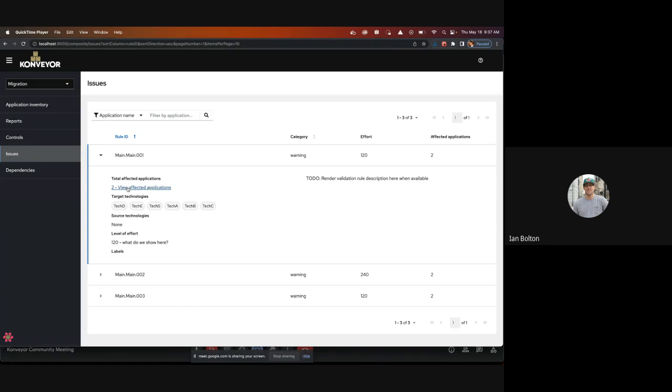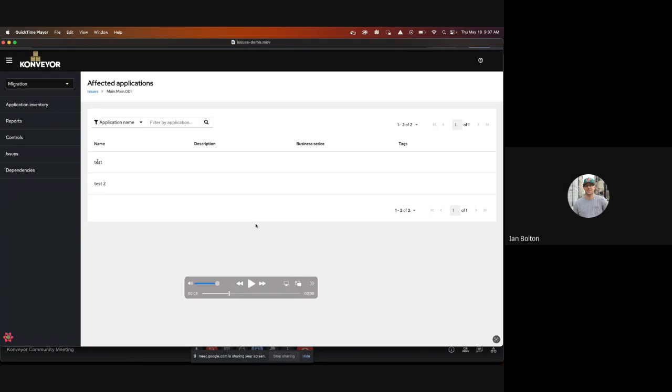But the important thing here for this demo is you can see in the top URL bar that we are actually using the server-side URL query params for filtering and sorting and pagination, which is all working great. And there is also an additional piece of functionality we've added for this affected applications view. The affected applications are viewable when you click on that link in the expandable view of the composite issues.